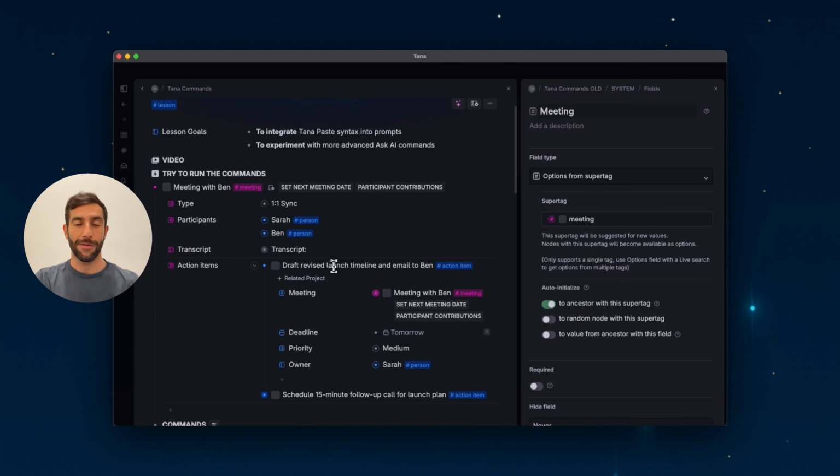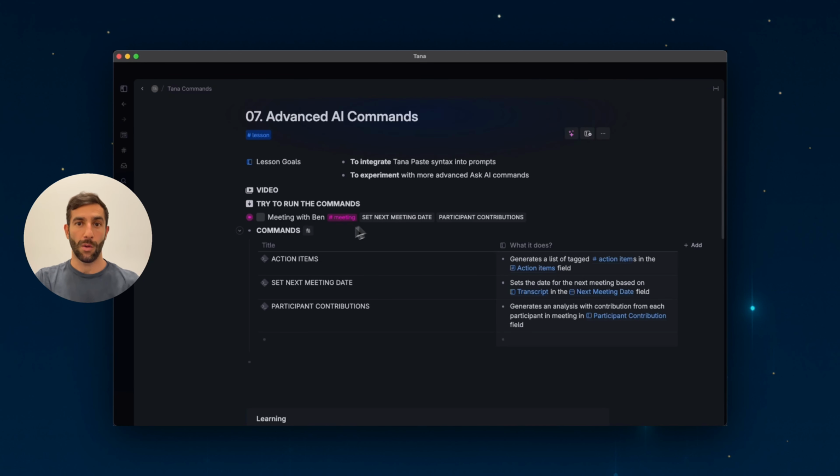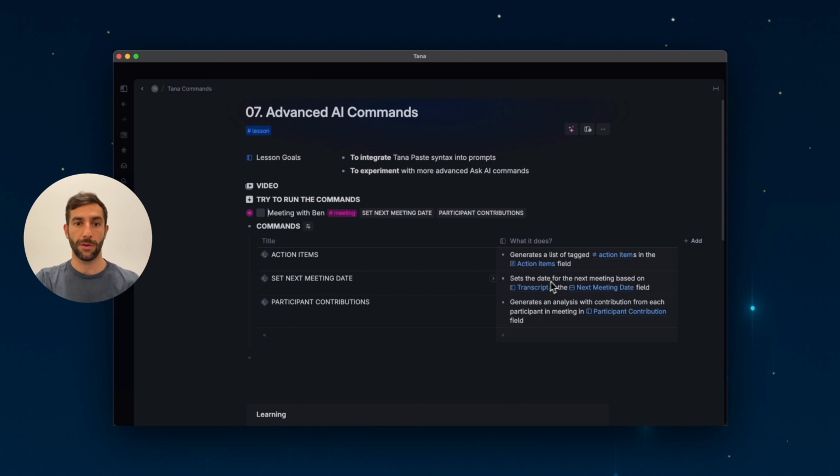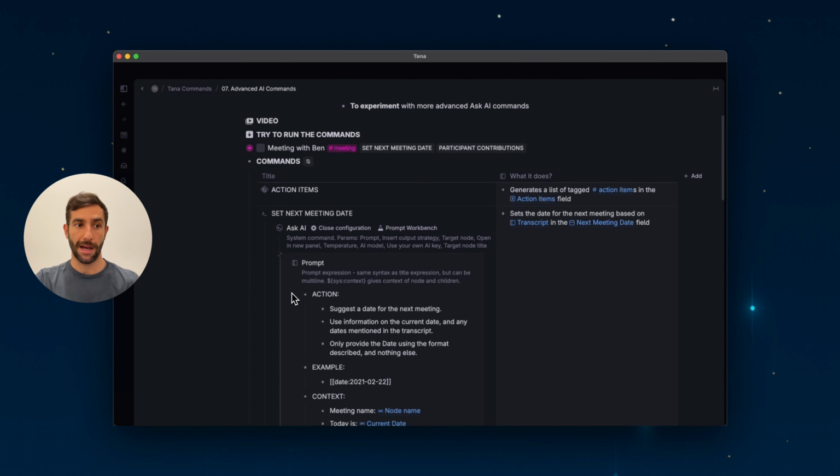And this gives us a very powerful possibility to keep track of where a specific item was created. In this case, we can connect this action item to the place where it was created, which is a meeting. With this, we can wrap up this first example of action items, and we can move to the second example, which will set the next meeting date. And this command will set the date for the next meeting based on the transcript and additional information. So let's take a look at this Ask AI prompt.